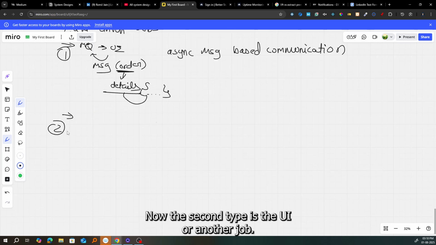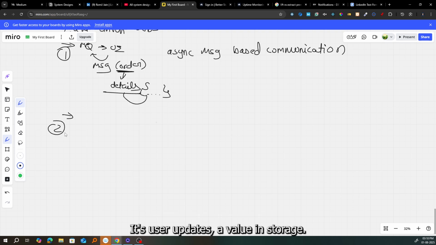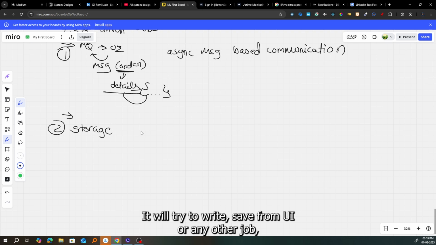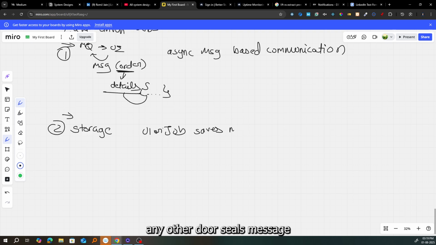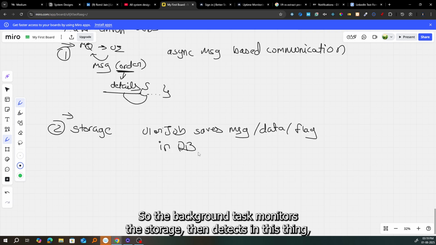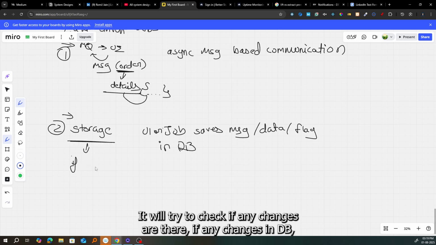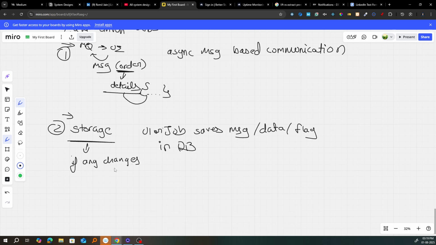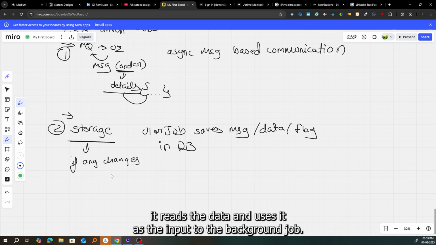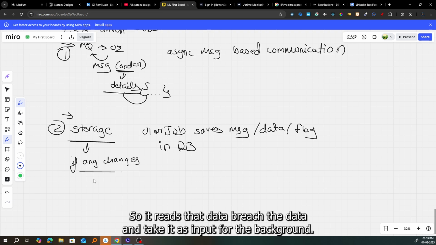Now the second type is where the UI or another job saves or updates a value in storage. From the storage, the background task will try to pick it up. So if the UI or any other job saves a message, data, or flag in the DB, the background task monitors the storage and detects changes. It will check if there are any changes in the DB, reads the data, and uses it as the input for the background job.